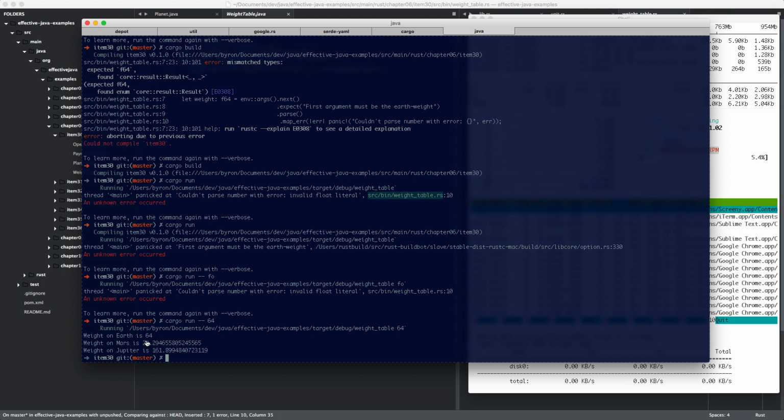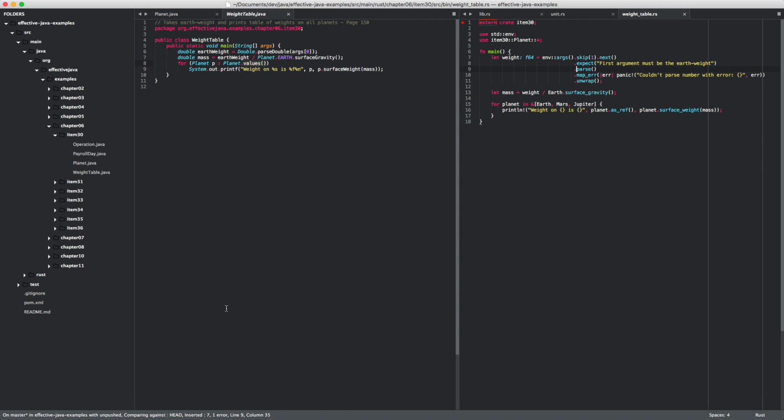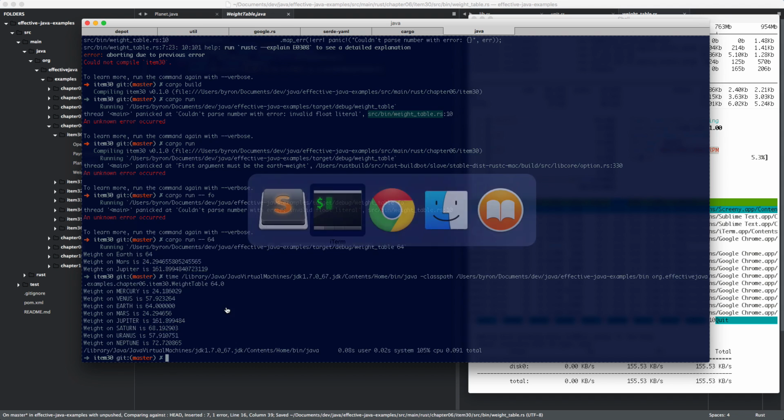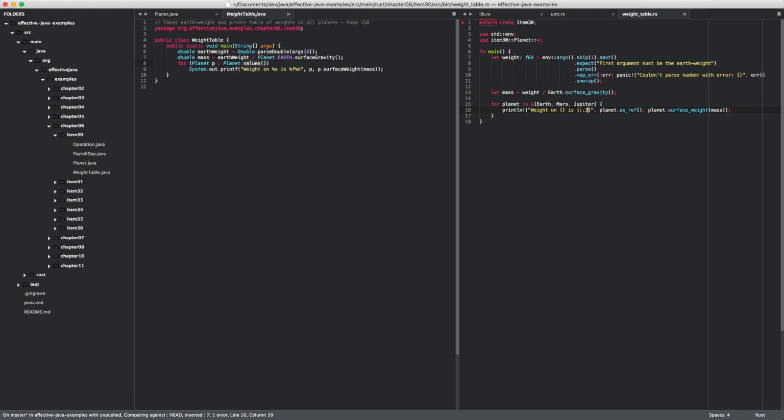Weight on Earth is 64, 24.29. Where's the Java one? 24.29. Yeah, the computation is correct. And I think we can set up a precision here. Maybe that will be better for us. Yeah, that's a bit less terrible. Yeah, looks good. And this is the version in Rust.